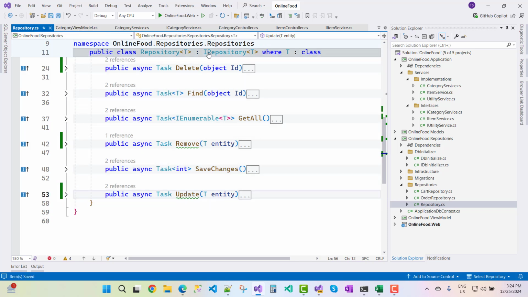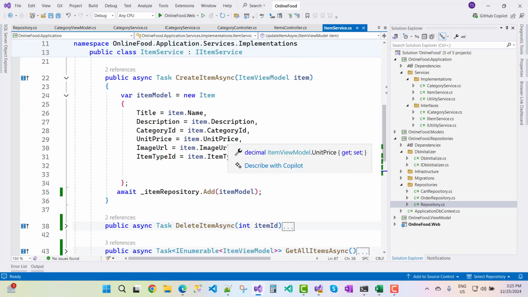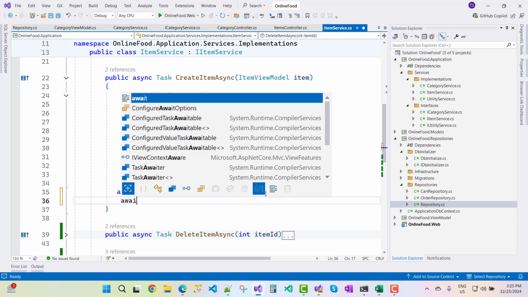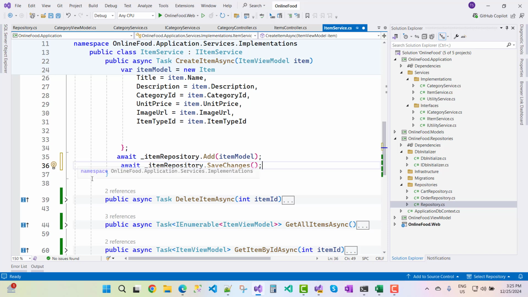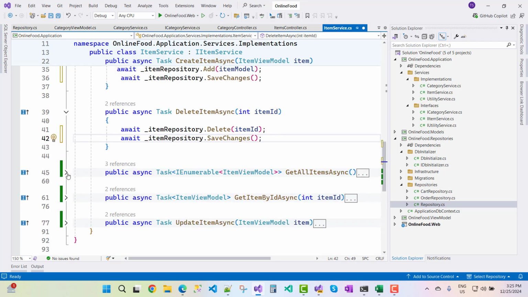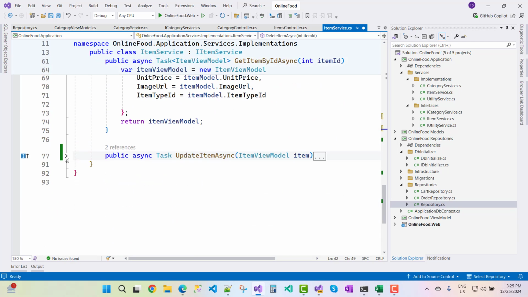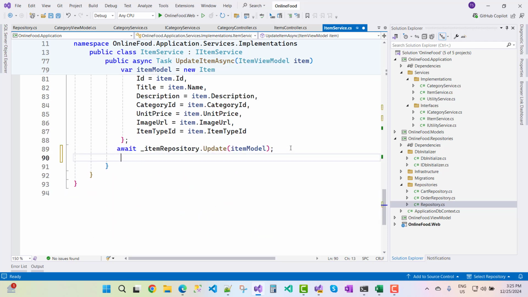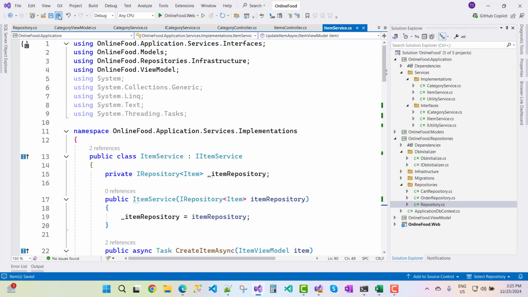Okay, now we know that ItemService, we need to call it in the ItemService. So you can call it from here, await _itemRepository.SaveChanges. That's the best way. So just copy this and delete item, SaveChanges, get all items, there is no need, get by ID, and the last one is _itemRepository.UpdateAsync. That's cool. Now save all.